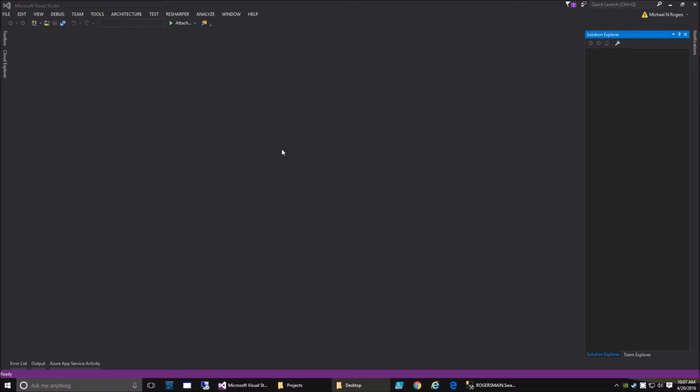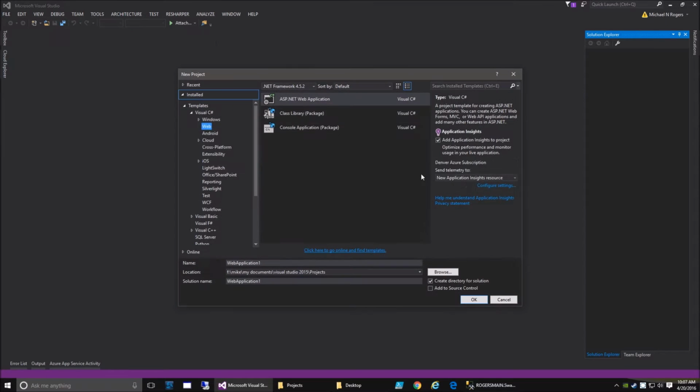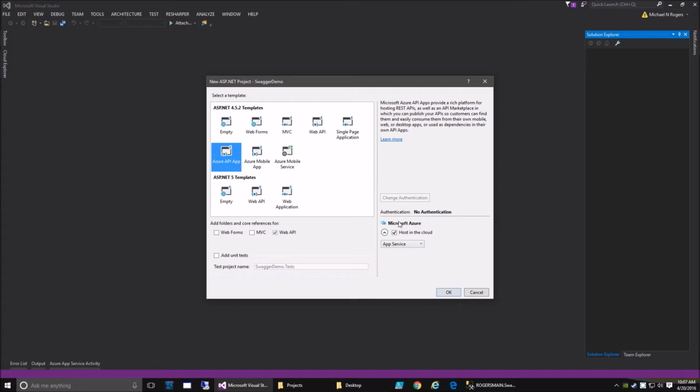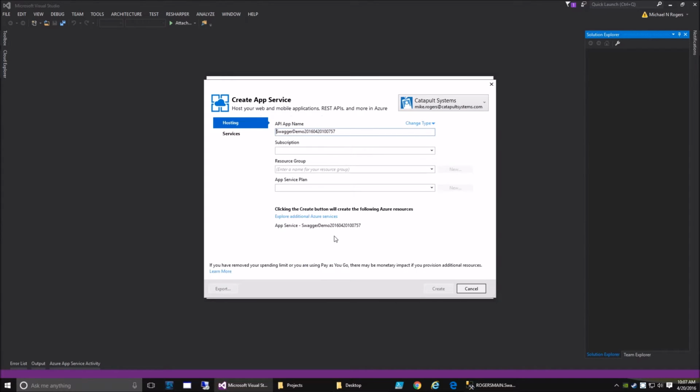I'm going to start with Visual Studio 2015. I'm going to pick File, New Project. I'm going to select under Web, ASP.NET Web Application. I am going to call it Swagger Demo. I'm going to pick Azure API app. I'm not going to really publish or anything, but just by habit, I do everything Azure first. I'm going to go ahead and create it.